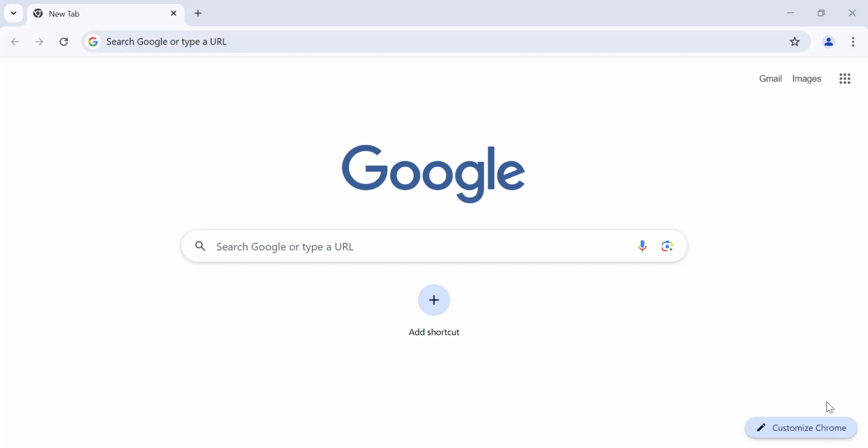Today we're going to talk about how to secure your connections in Google Chrome by enabling a powerful feature called Always Use Secure Connections. This feature helps protect your data by ensuring you only connect to secure websites and warns you about unsafe ones. Let's get started.